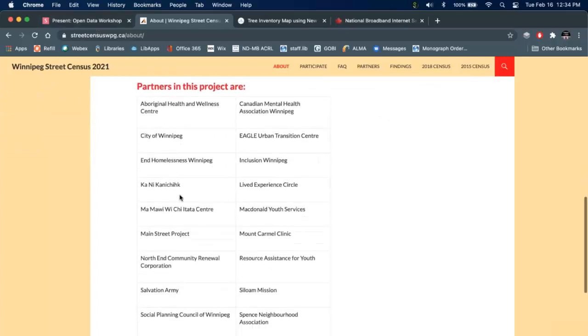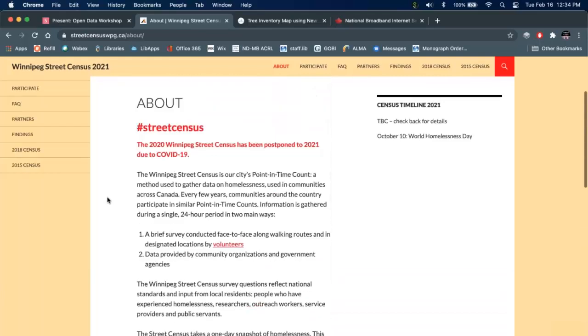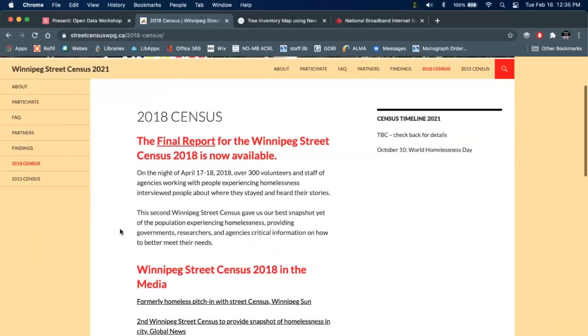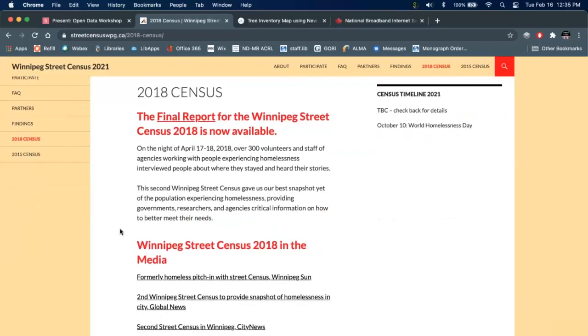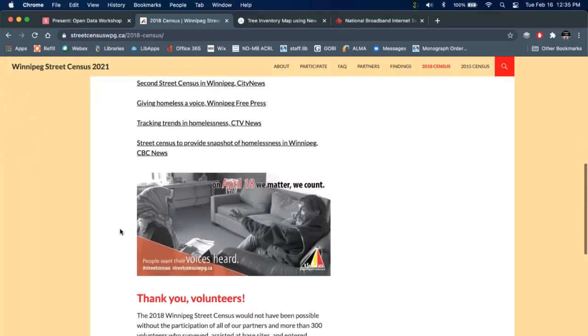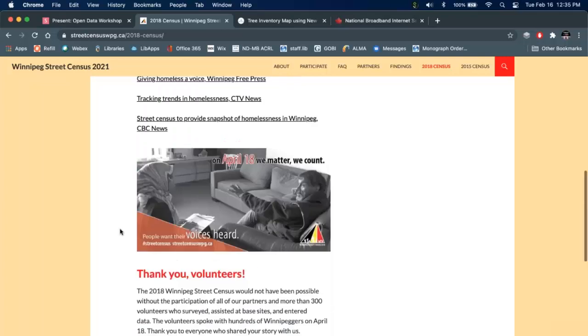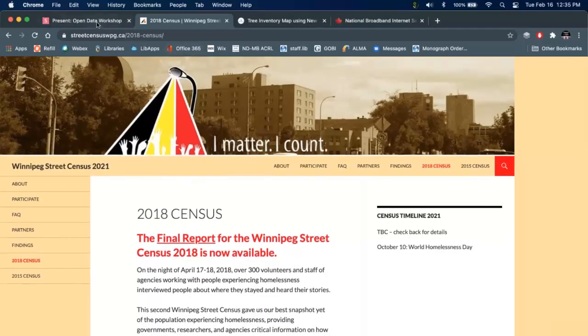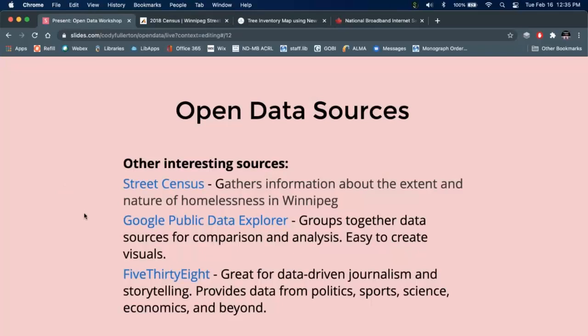Yeah, and it gives all the partners there and everything. So it's actually a really interesting read, and you can go to the report here. They don't really have data sets available. You might be able to request that from them, but it's more given in a report style, more of an aggregated data report. That's how it's presented. So that's the street census.